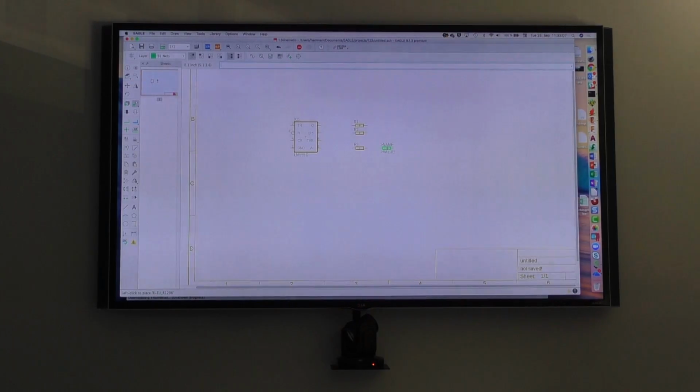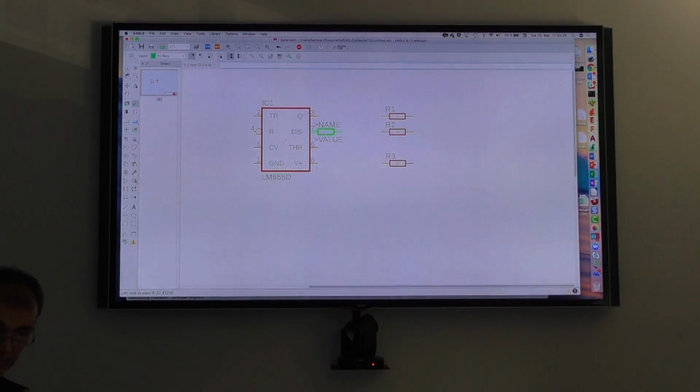Of course, what I'm doing here is nonsense, because this schematic will never work. We will never get it running this way, because I don't have a plan, but it's only to show you. So I have components placed, and the next step is, of course, I have to do some connections.